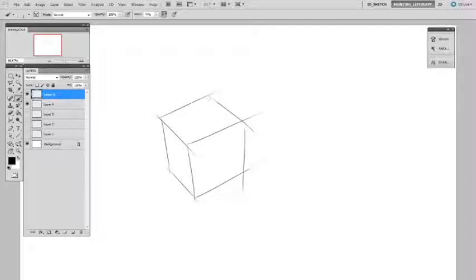Now, this might not seem like a big deal, but I would call this one of the fundamentals of getting used to just the mechanics of drawing.